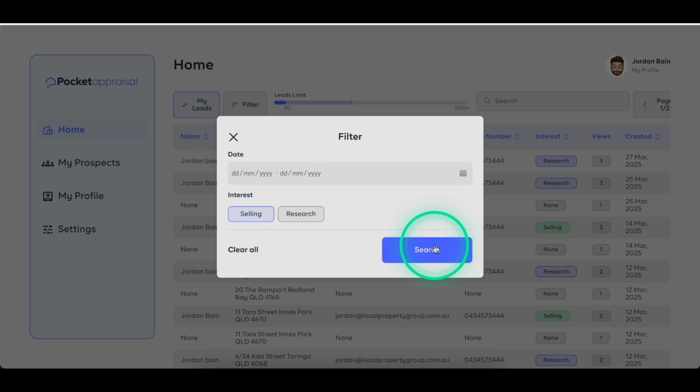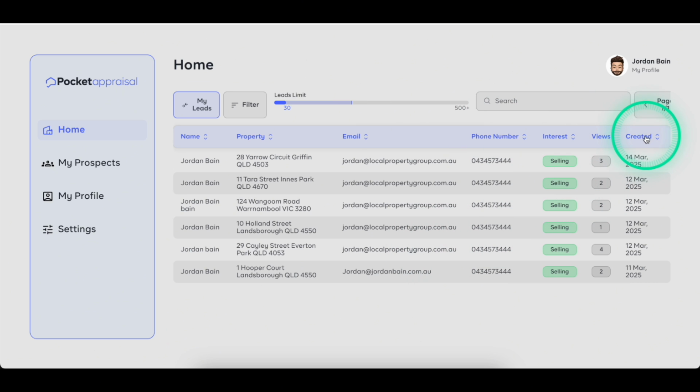You can filter it as well. So if you want to filter it based off date range, you can do that. If you want to filter it based off people who are just selling, you can do that. Of course, you can do it on the right-hand side here, of course, as well.